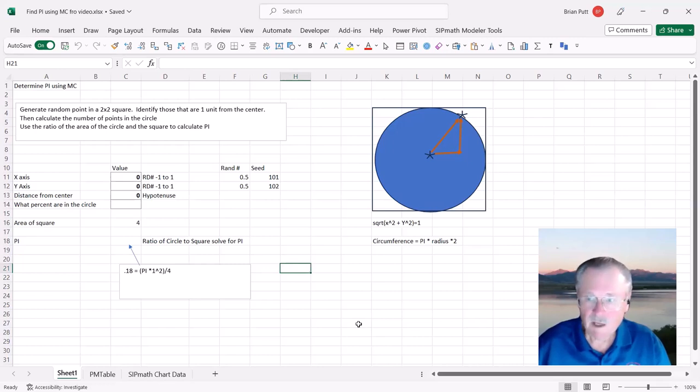This is Brian Putt. I'm here to talk to you about how to use SIPmath in a fairly simple math equation. So here's the problem. And like most decision analysis, we need to frame the problem first. So let's frame this problem. No pun intended here, but we'd like to calculate the value of pi.